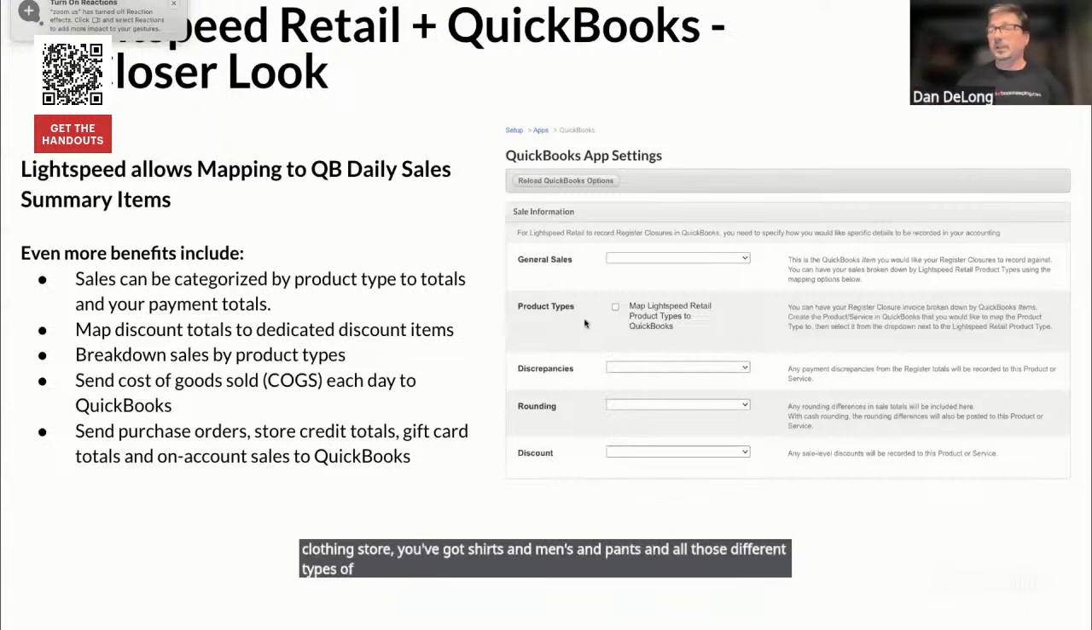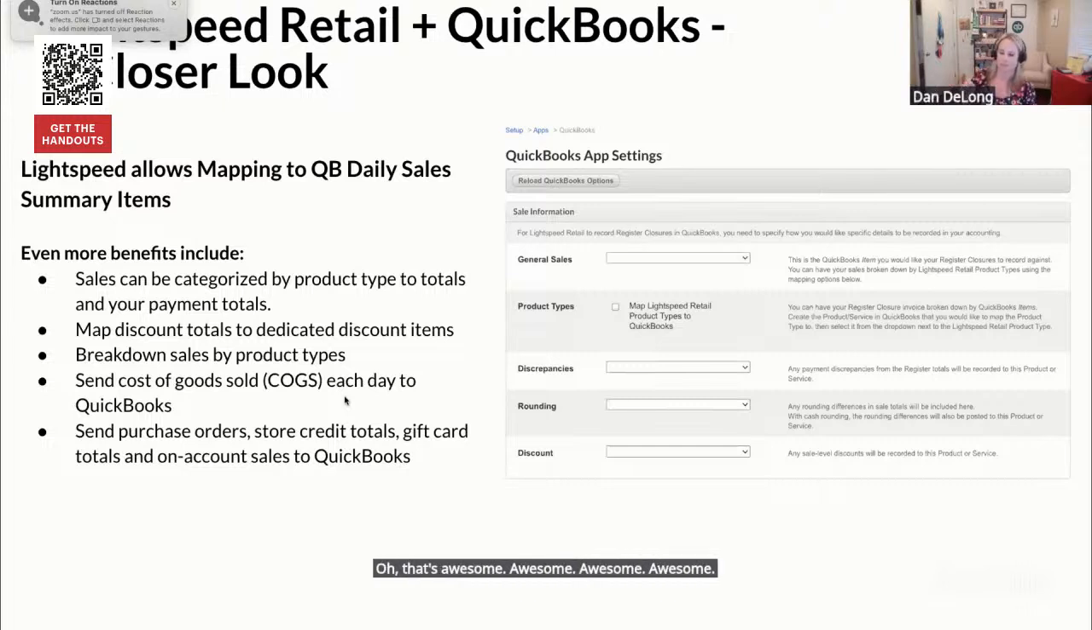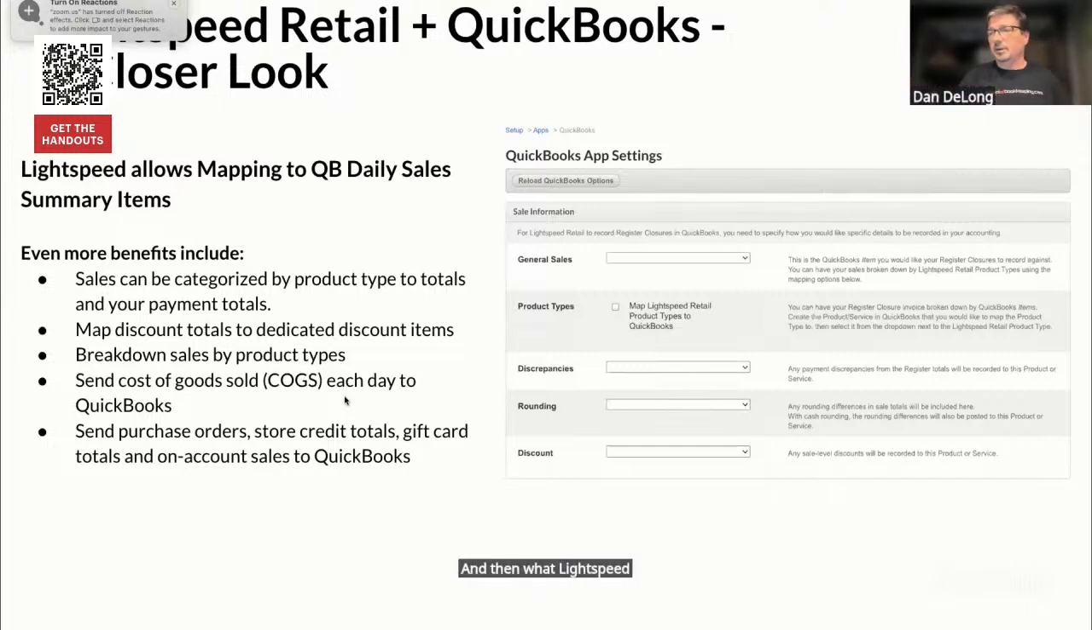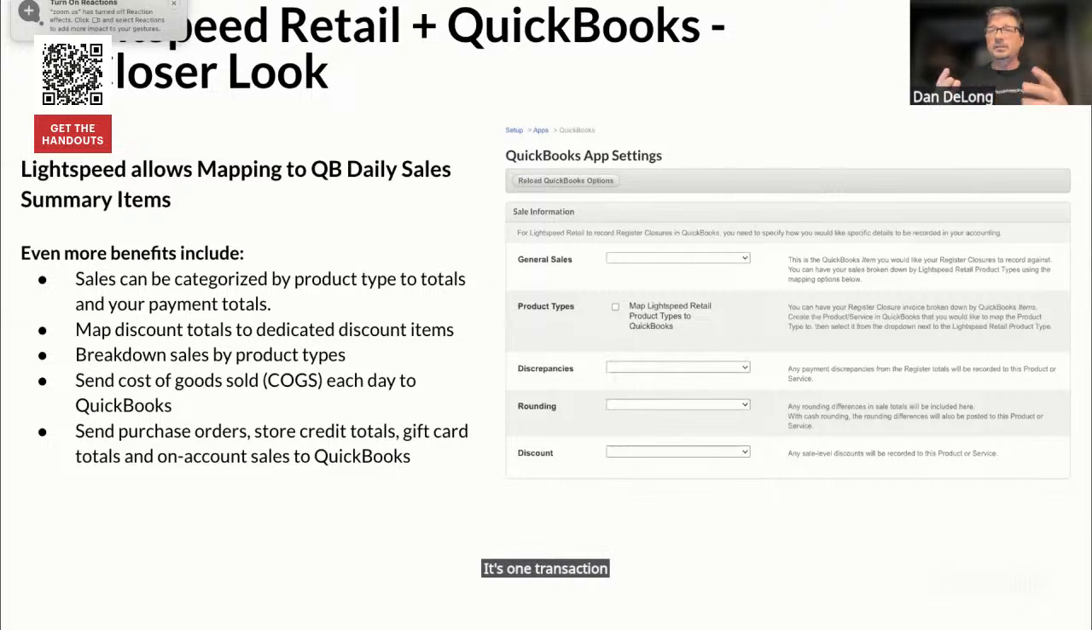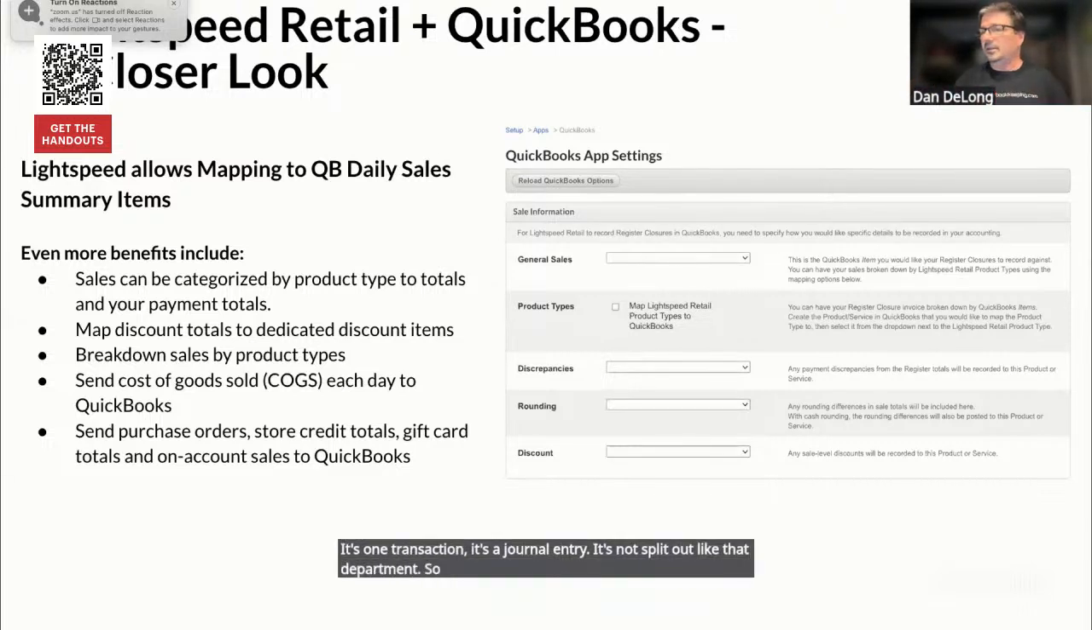You can map those independently. Oh, that's awesome! And then what LightSpeed does is it sends the cost of goods sold to QuickBooks on a daily basis as well. It's one transaction. It's a journal entry. It's not split out like that by department. So just keep that in mind.